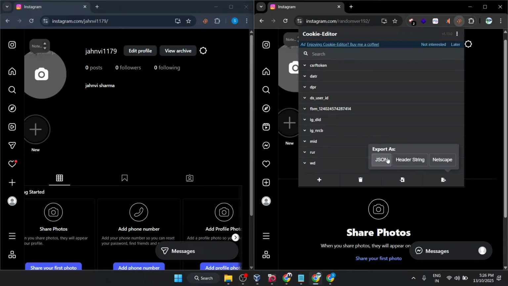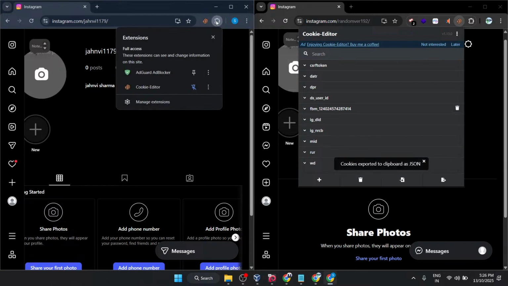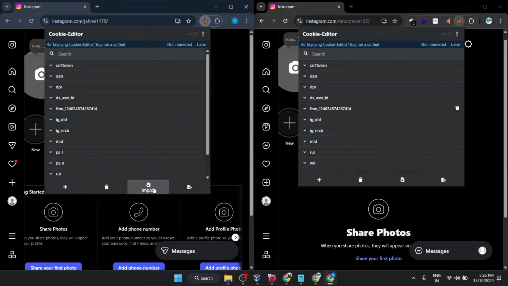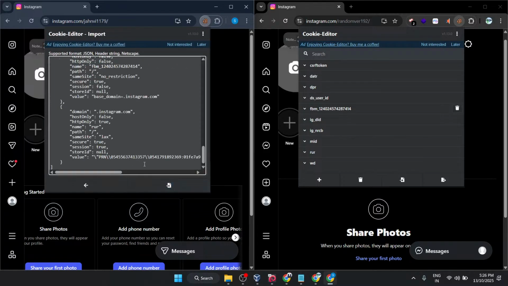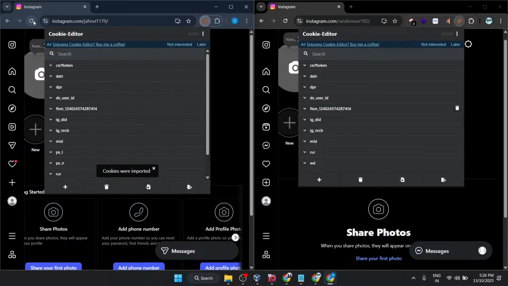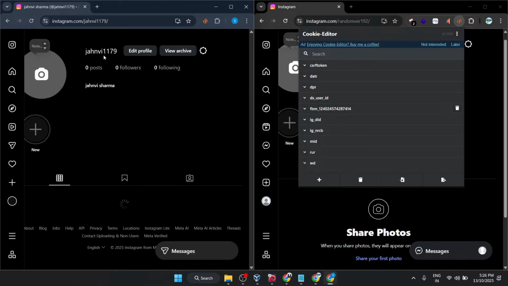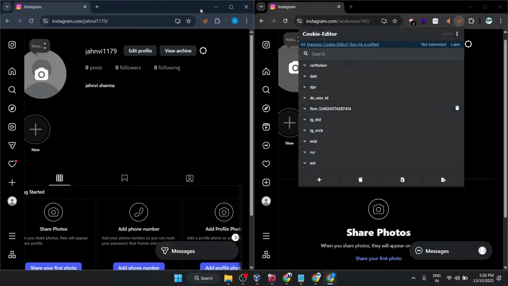Export the cookies into the JSON format. Then I go here into the cookies, then import cookies. Then I paste these cookies, import, and reload. Previously it used to work very easily, but now I think some browsers have been updated and something like that.